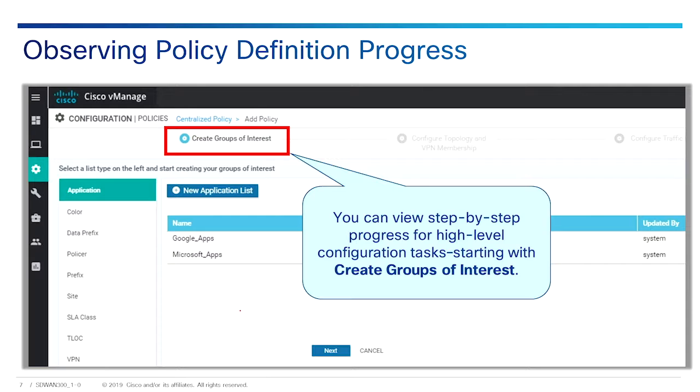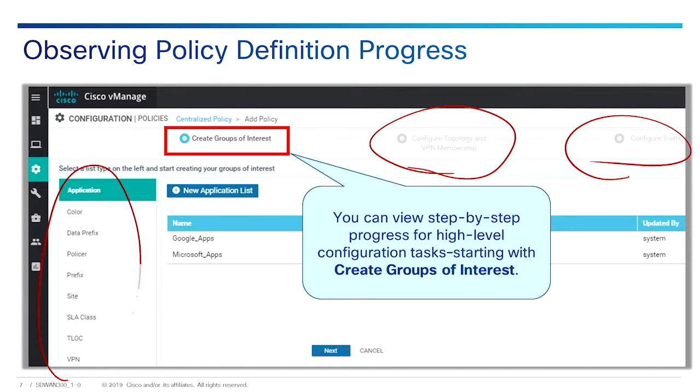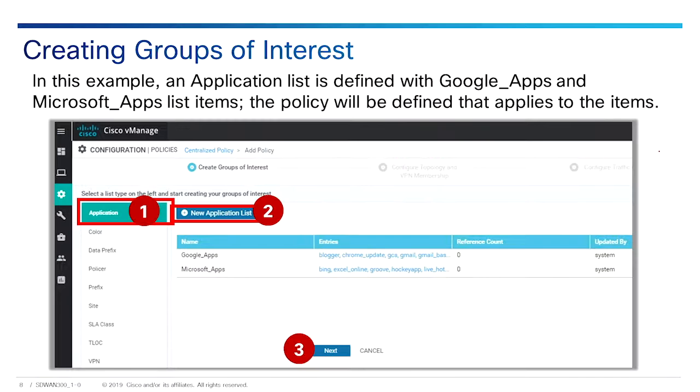All right. So it's actually describing this right here, the next step, and then we're configuring traffic. So basically, we're going to create the groups of interest. So it could be any of these guys up here, right? Then we're going to configure a topology, so that could be hub and spoke, or it could be any-to-any or a full mesh, and then we configure the traffic, the data policy. A policy always consists of a control policy and a data policy. If you do not need one of the policy types, it just remains empty. Okay?